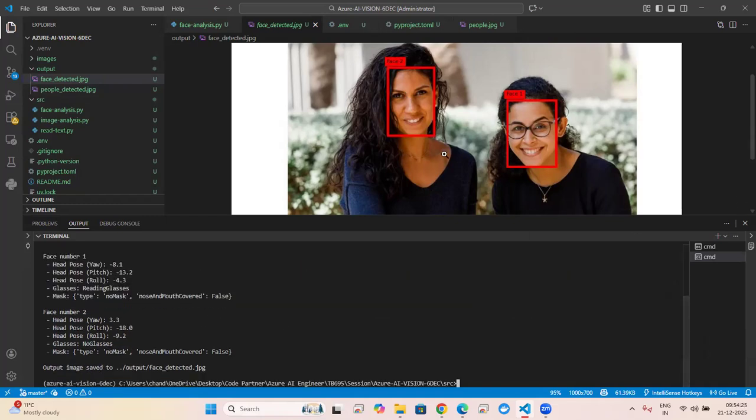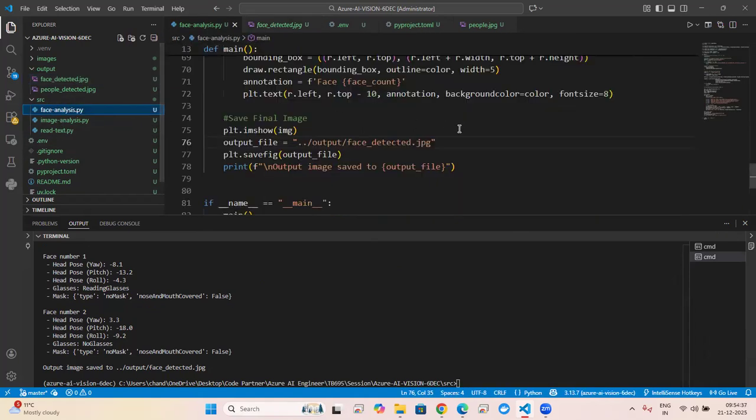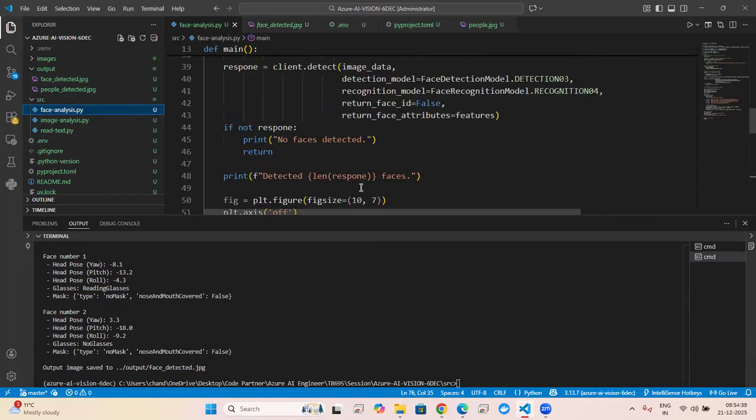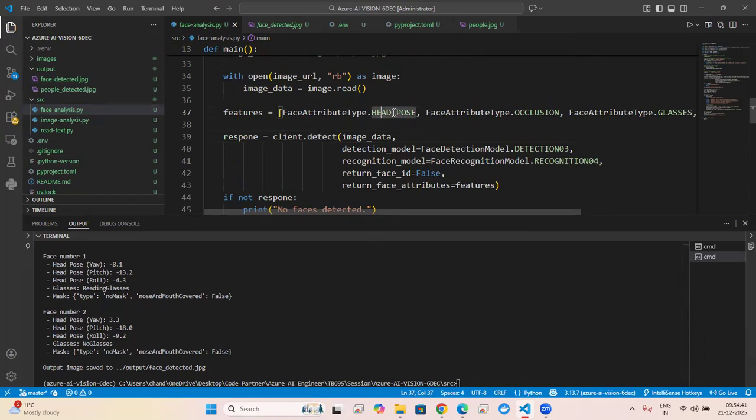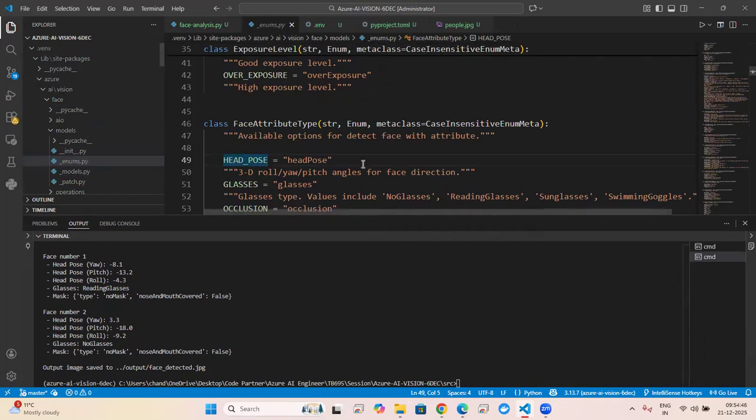Okay. So it will provide only the details about yaw, pitch, and roll. This is for angle purpose only. Let me go again. Okay, head pose. Go to the definition here. Head pose, 3D roll, yaw, pitch, roll angle for face detection. Angle only for the angle purpose.